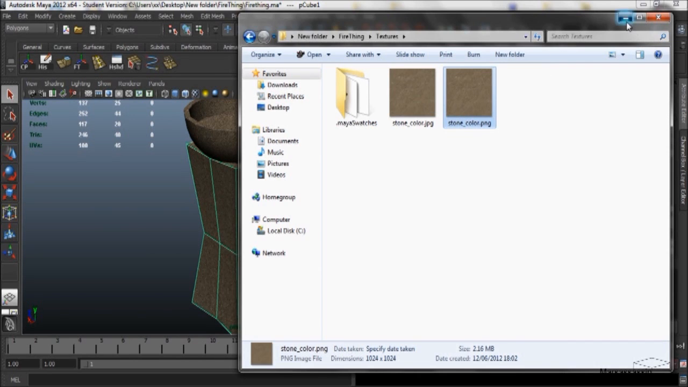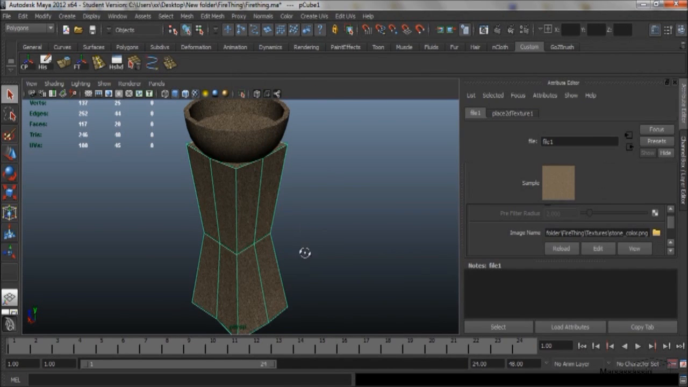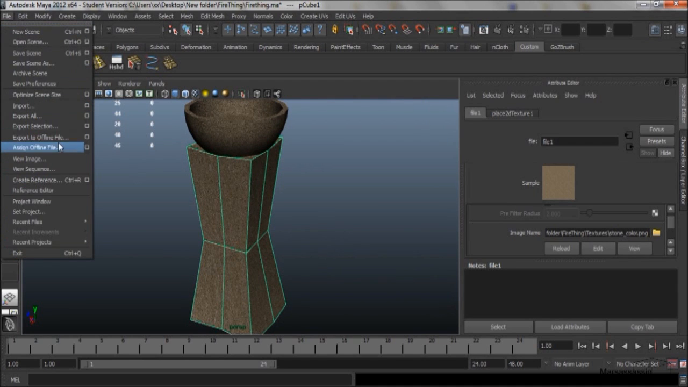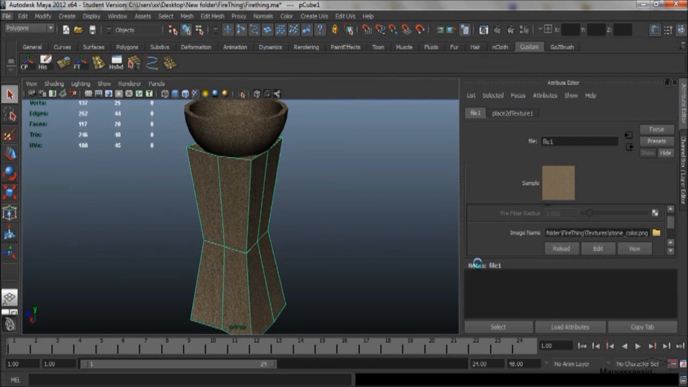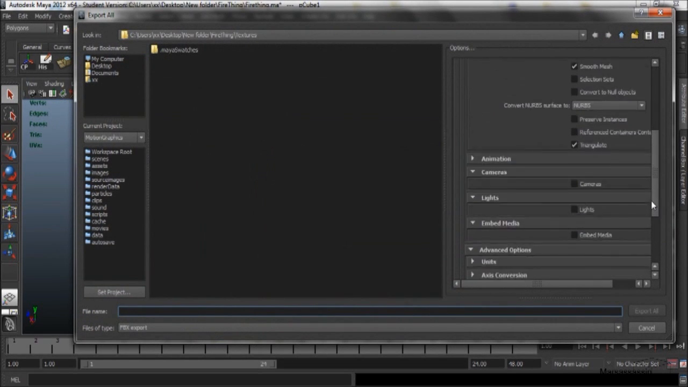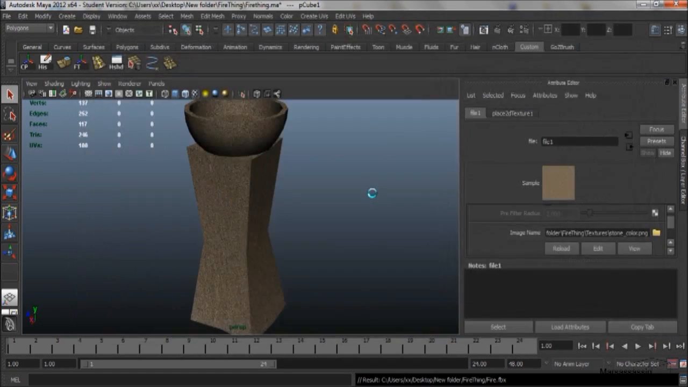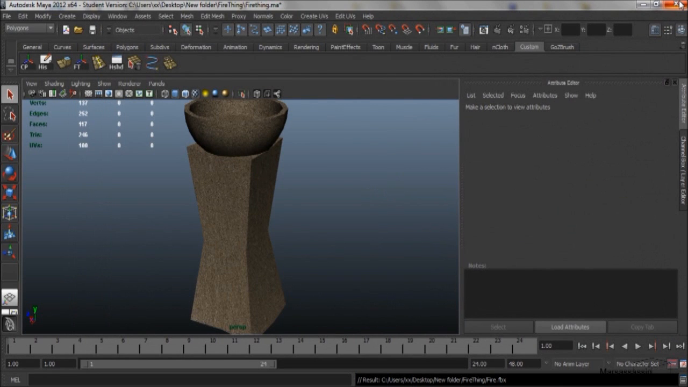Right, yeah, so attach that as a PNG. See, looks lovely still, ish. You go File, Export All. Just double check they're all done, ticked. Don't save it into your textures, that's stupid. I'm just going to overwrite that.